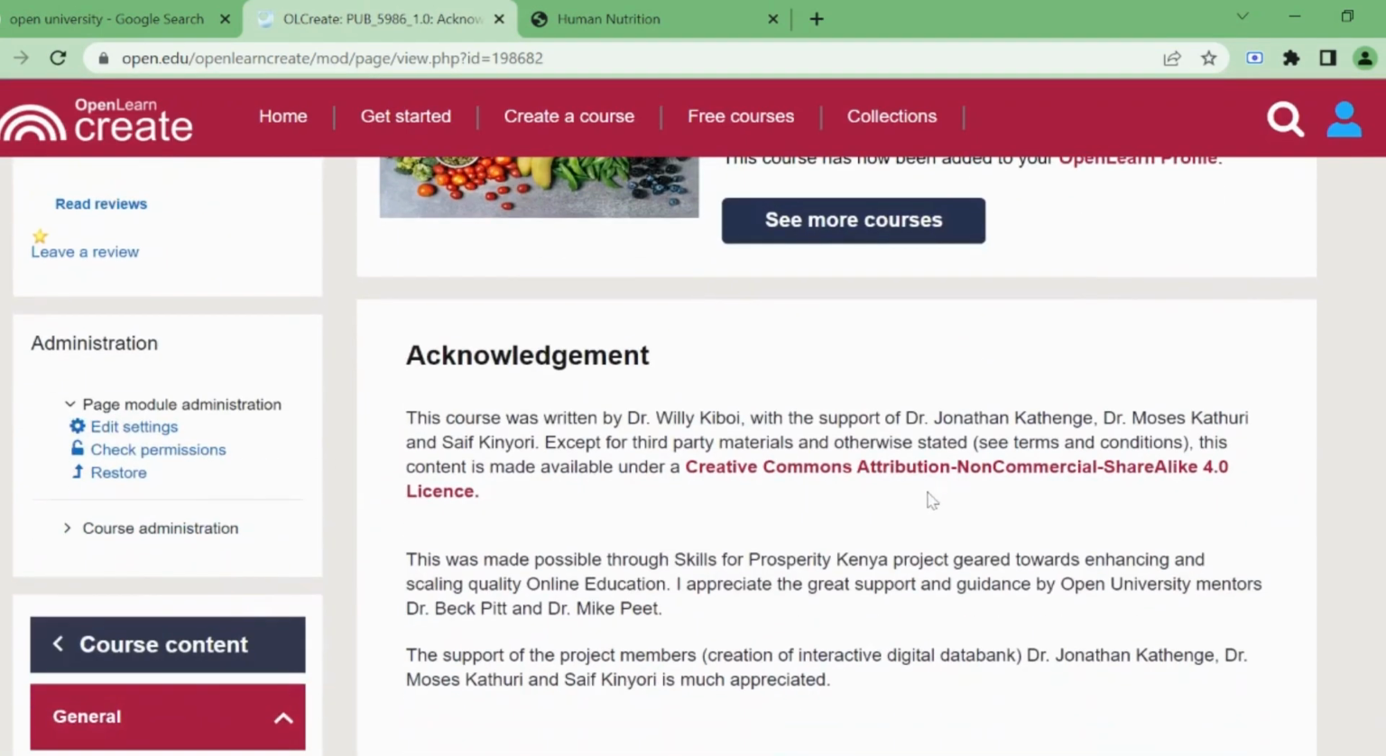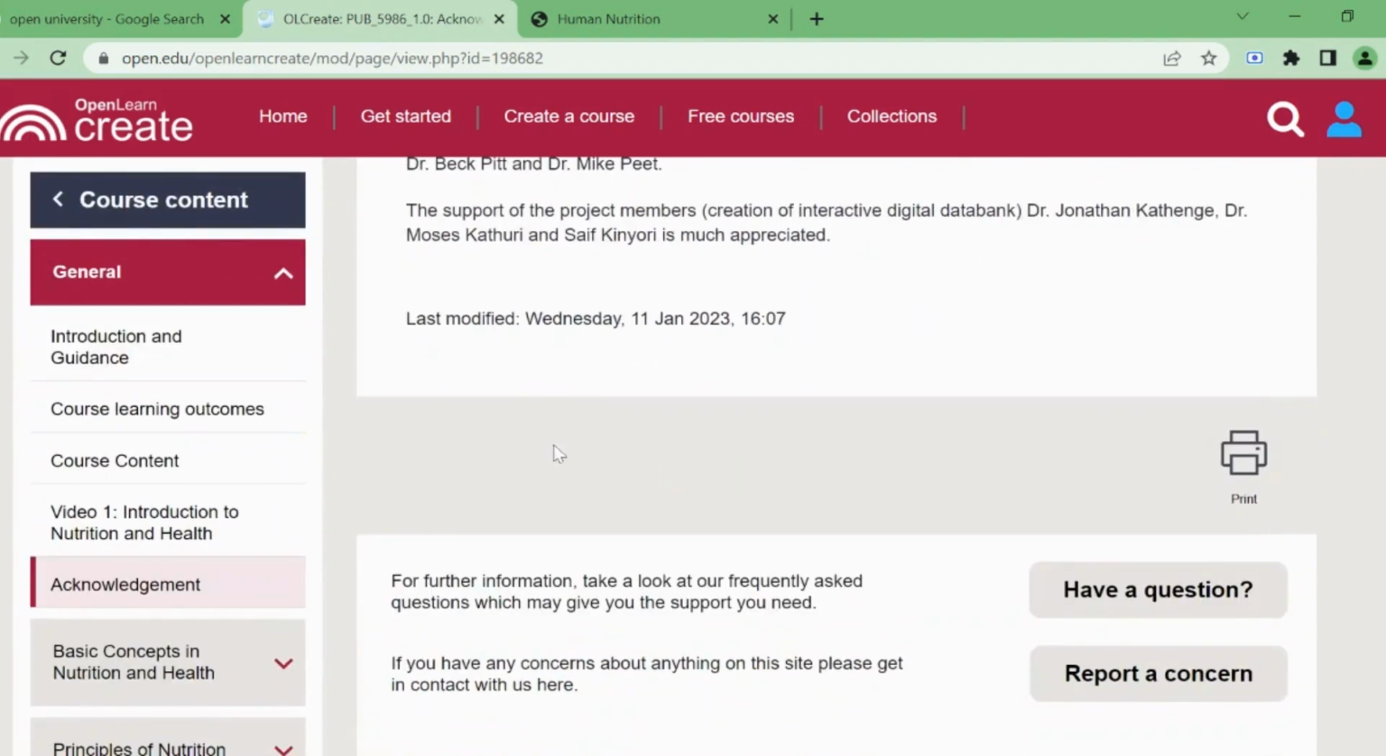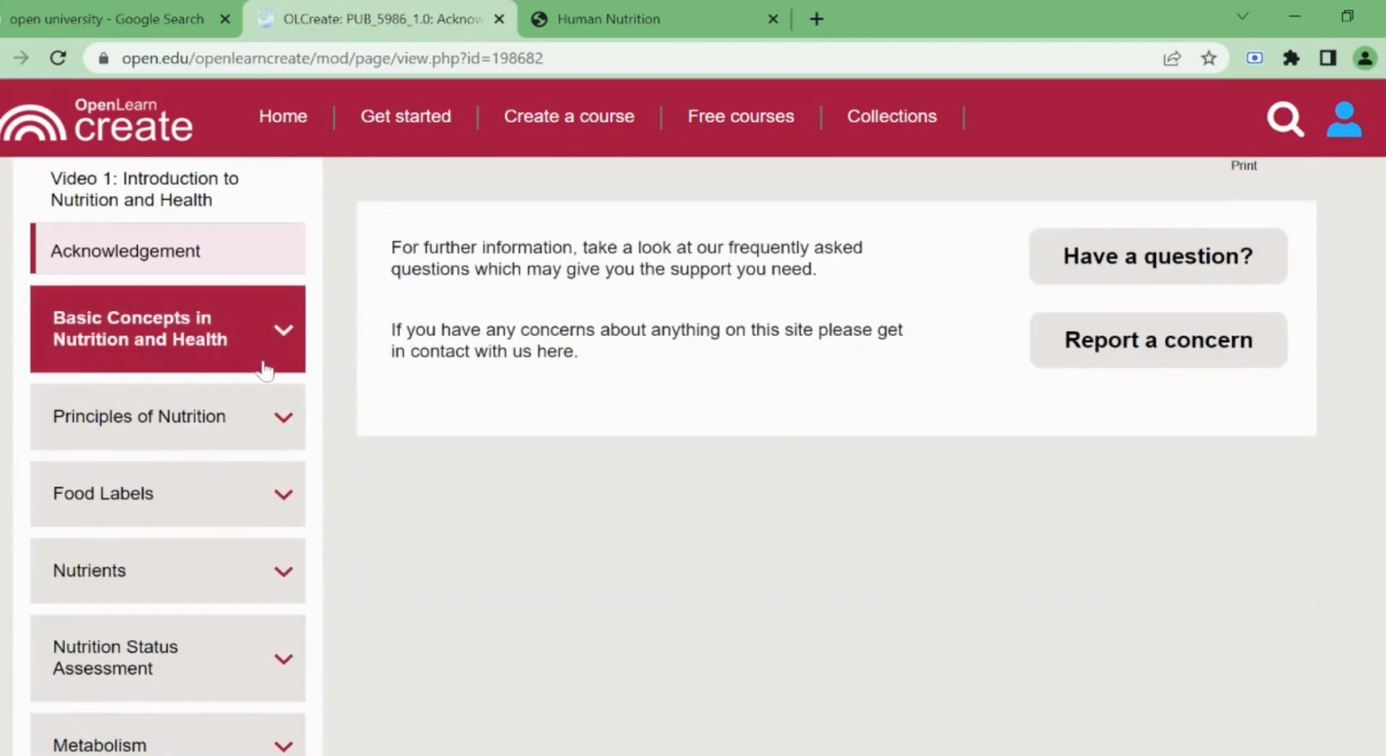In the acknowledgement, we have acknowledged all the people who contributed to the development of the materials that have been used here. And most importantly, you have captured the license under which the materials may be used, and you have provided a link for the Creative Commons license for those who require further details. Then below it we have the course content.